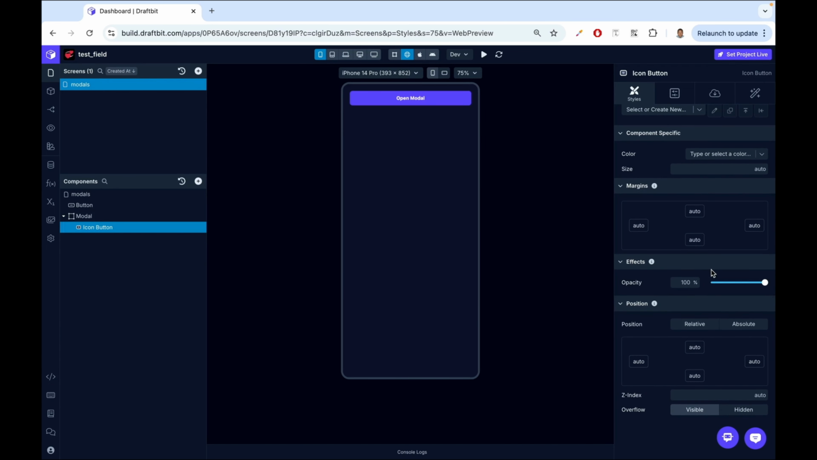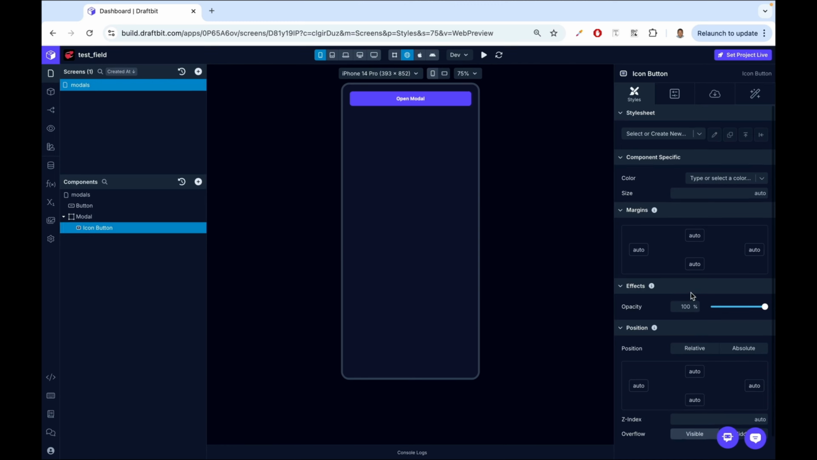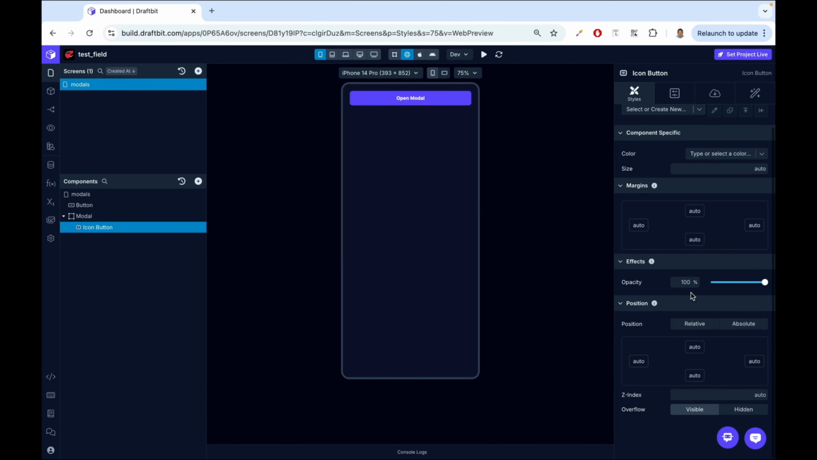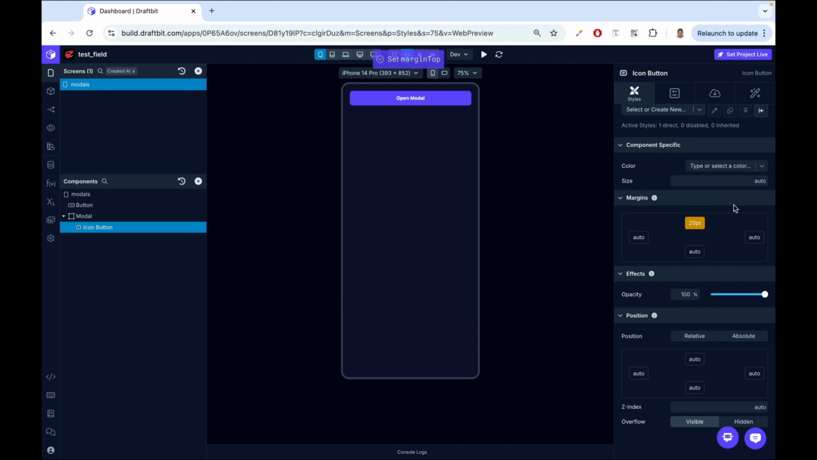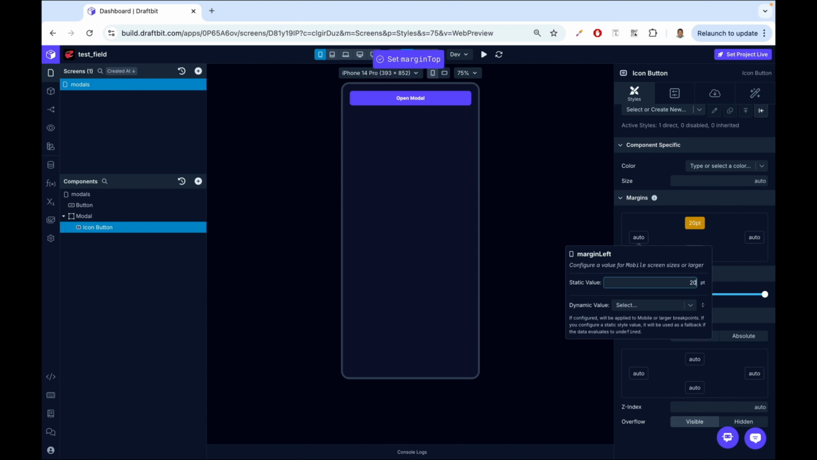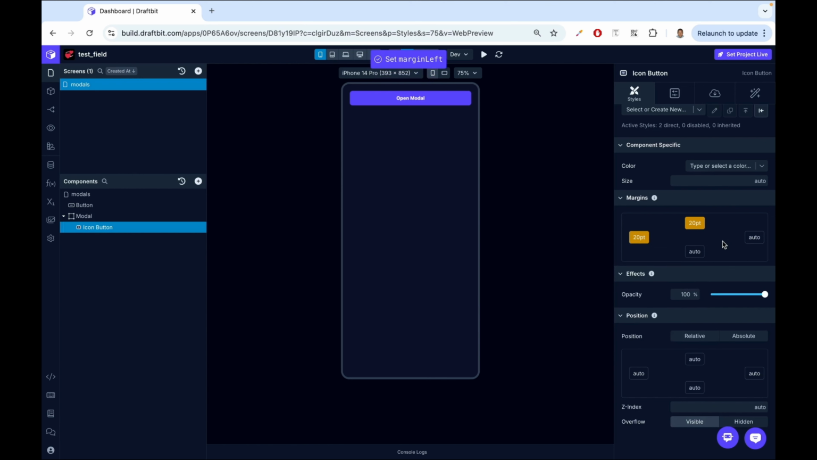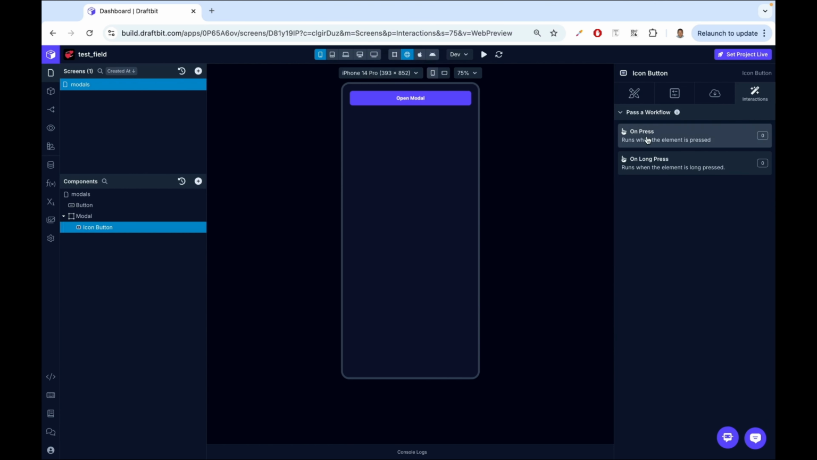Position, we're not concerned with that. Margin, we just want to give it margin top so that it's not on the edge, then margin left. Perfect. Then lastly, we need to add an action.